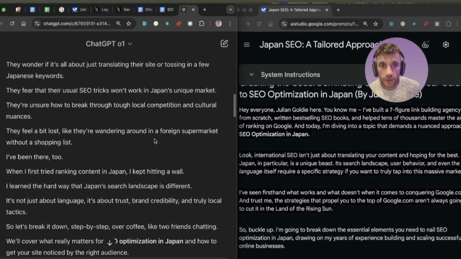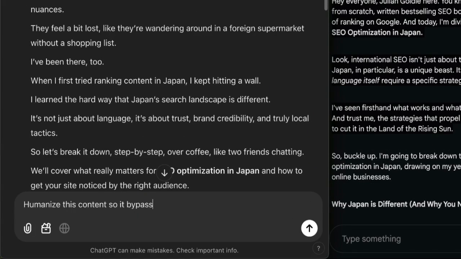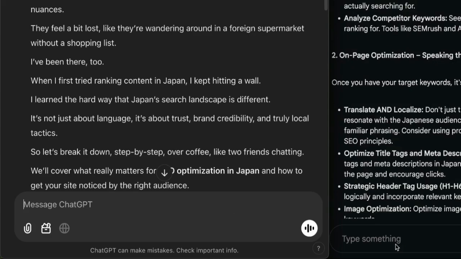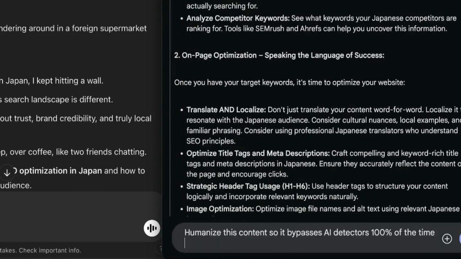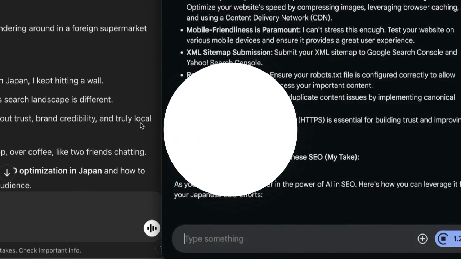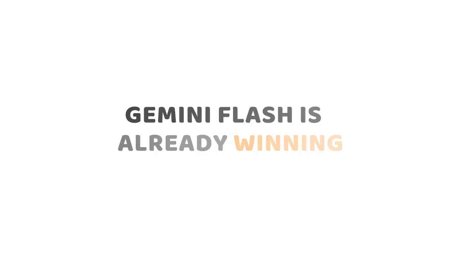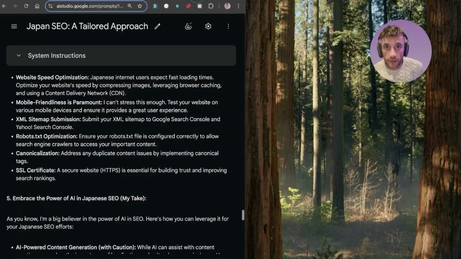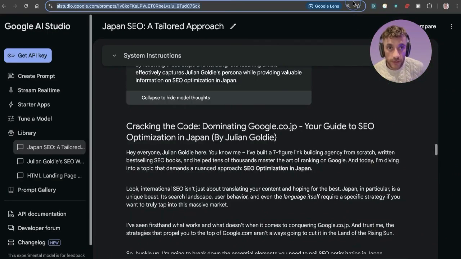Now, what we can also do is I'm going to use exactly the same prompt on both articles here. I'm going to say, humanize this content so it bypasses AI detectors 100% of the time. And then I'm going to do the same inside Gemini Flash as well. And we can just see, okay, Gemini Flash is already winning for content in terms of how comprehensive it is. But which one wins in terms of actually humanizing the content as well?